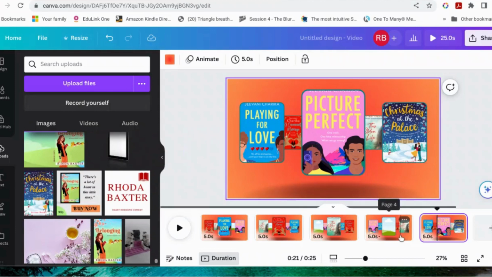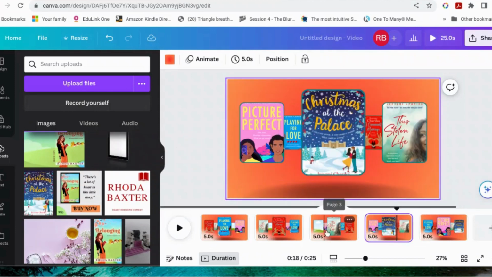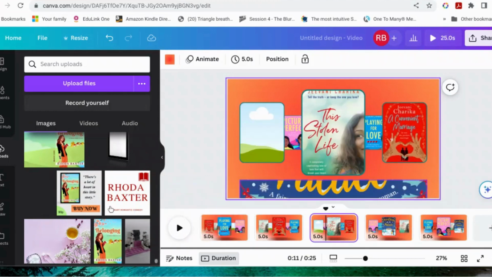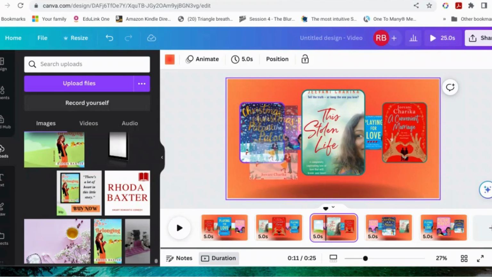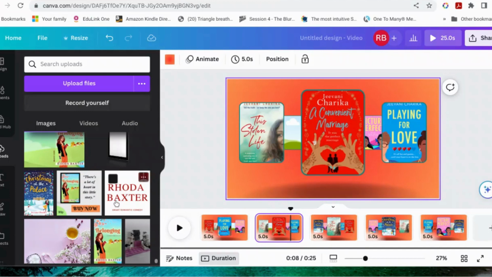And Christmas at the Palace is the last one. So we'll try and put it in as the background when you bring it in. So just hold firm. Don't let go of your mouse. Only let go of your mouse when you've got it in the right frame.